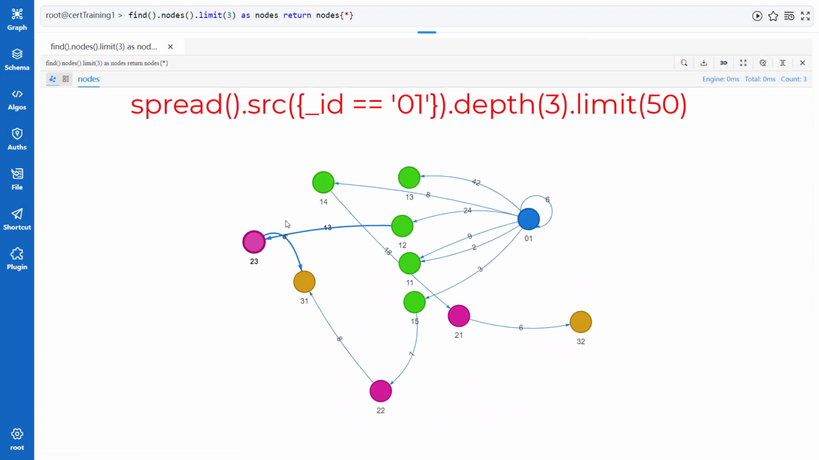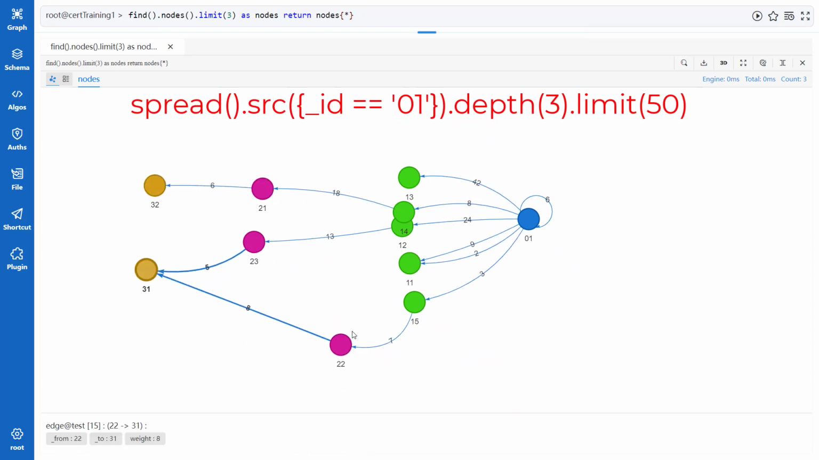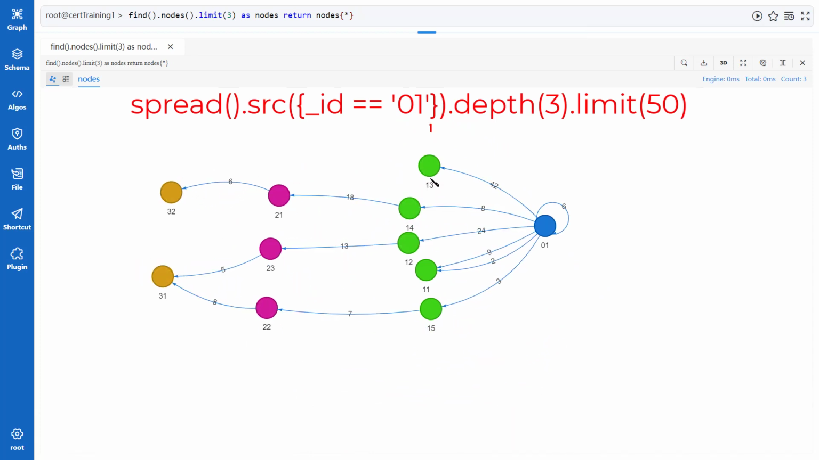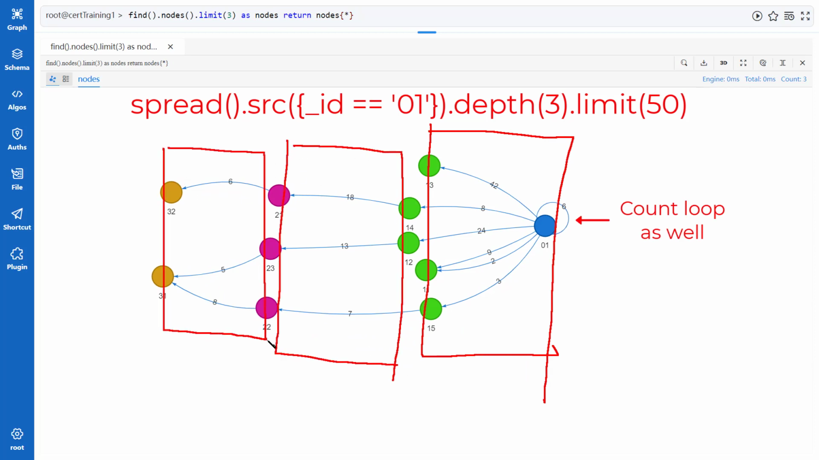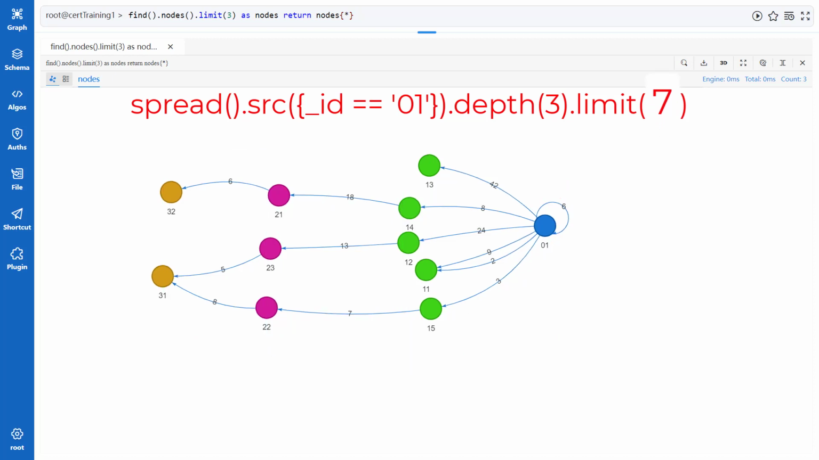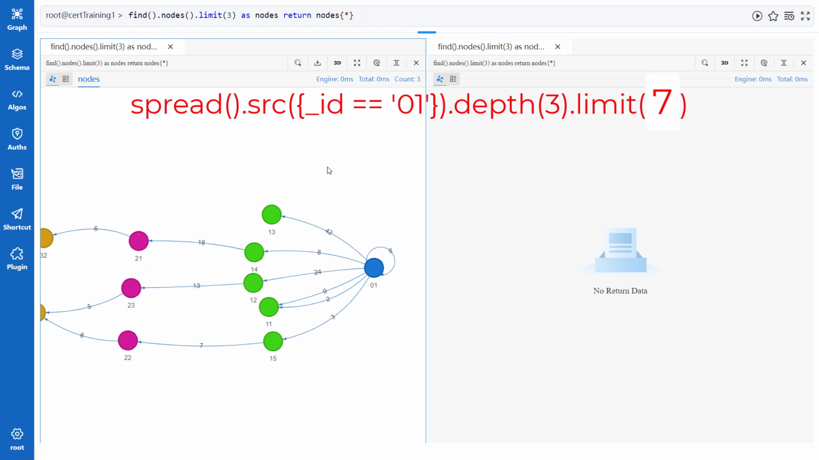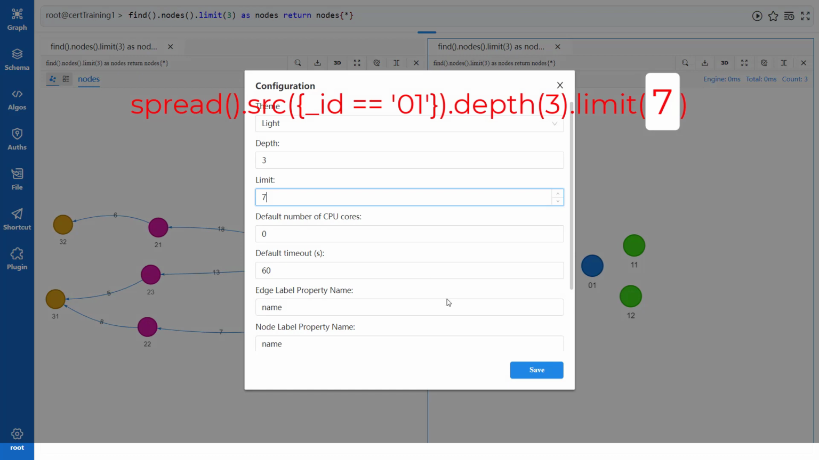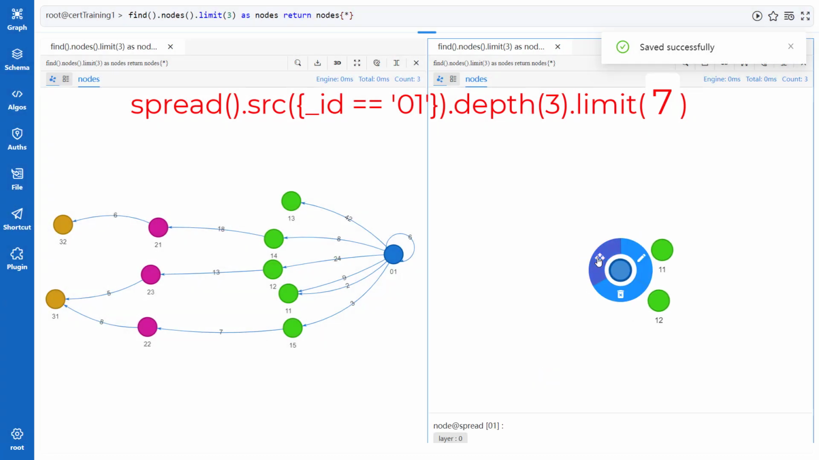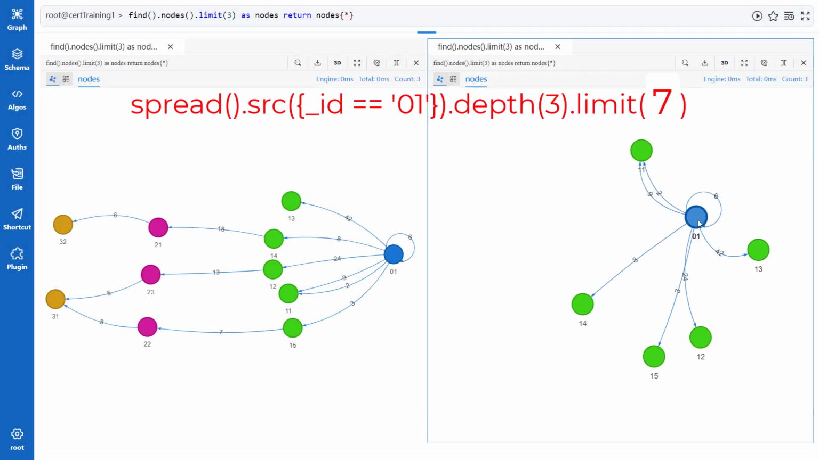Now run the spread again. This time we see edges and nodes from 1 hop to 3 hop. Counting the edges, there are 7 edges on the first hop, 3 edges on the second hop, and 3 edges on the third hop. If we configure the limit to 7 and keep the length as 3, what will be the result? It returns all the edges and nodes on the first hop.